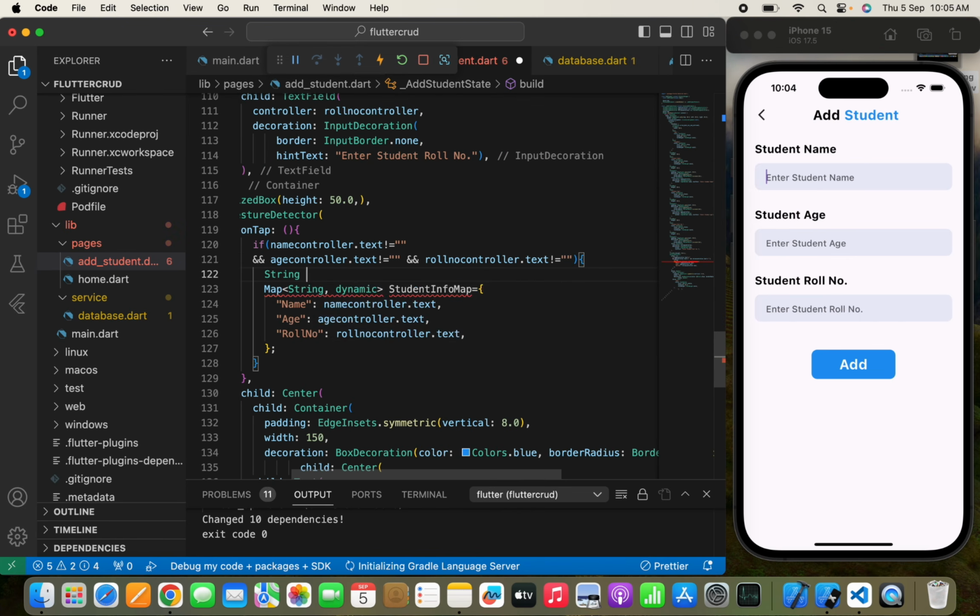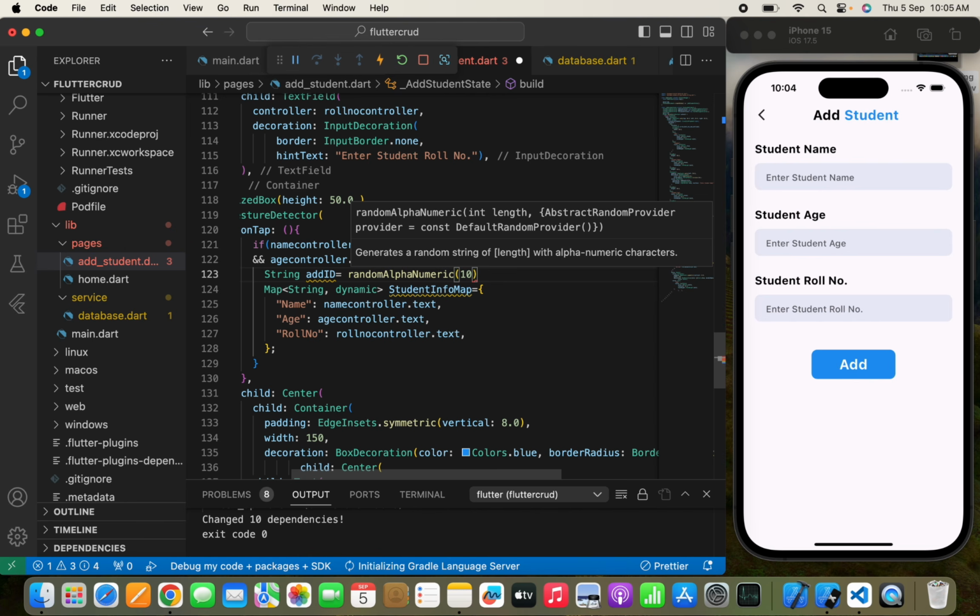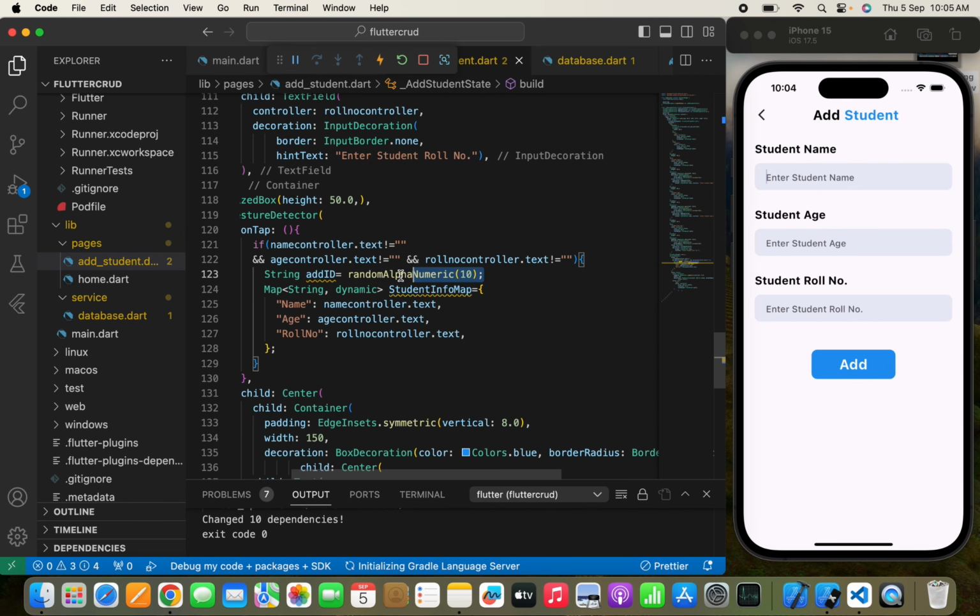So we'll write string, we'll pass add id, and we'll pass random alphanumeric 10, and it will pass a 10. Numeric, not numeric, it is alphanumeric. So it will contain numeric and string characters.